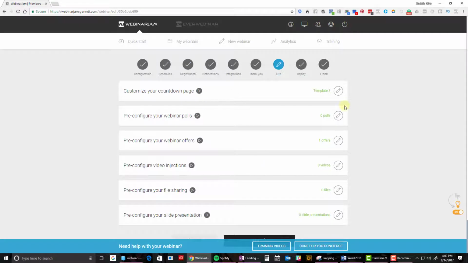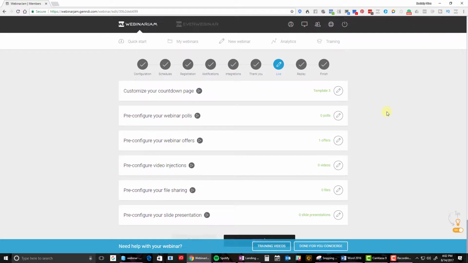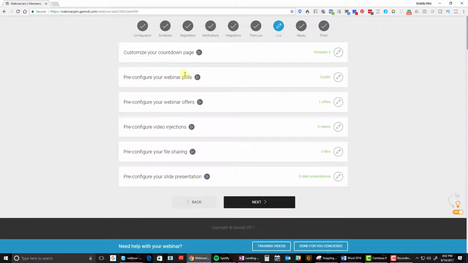Okay, here's all the features for live. And I know, you guys, it's taking a long time, but we're almost to the end, and I'm trying to show you everything so you can make your decision whether this is right for you. So I'm not going to go through customizing all of these features, but I am going to show you.